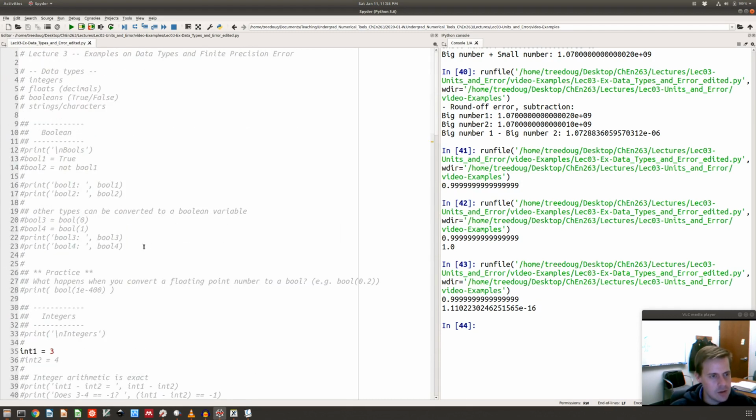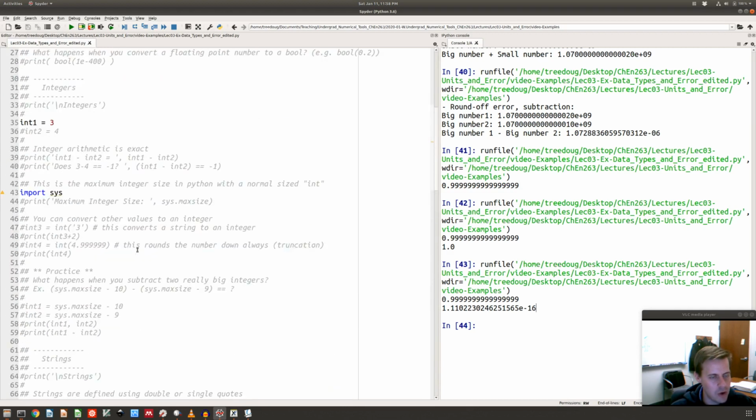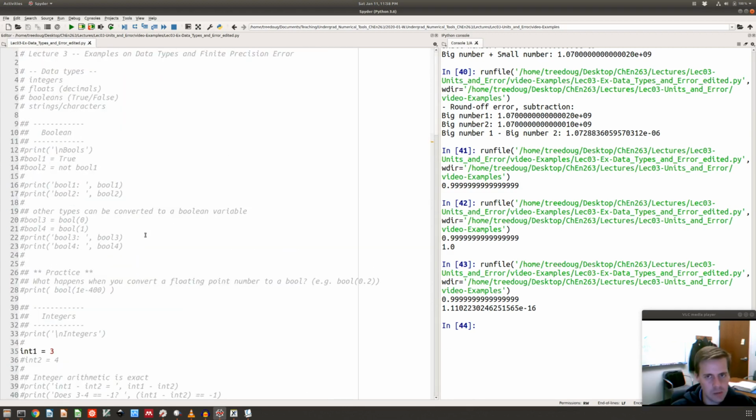Okay, so these are some examples of data types in Python and finite precision in Python. I hope I've impressed upon you the relevant ideas, and I hope that this helps you with your homework. Okay, have a good one.